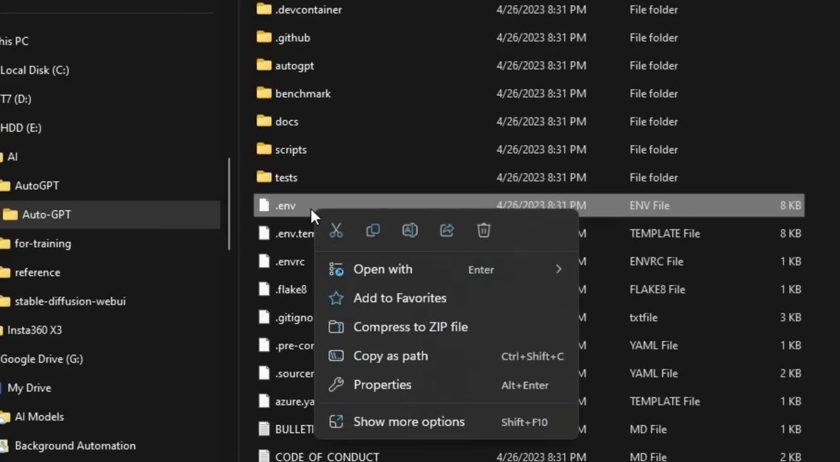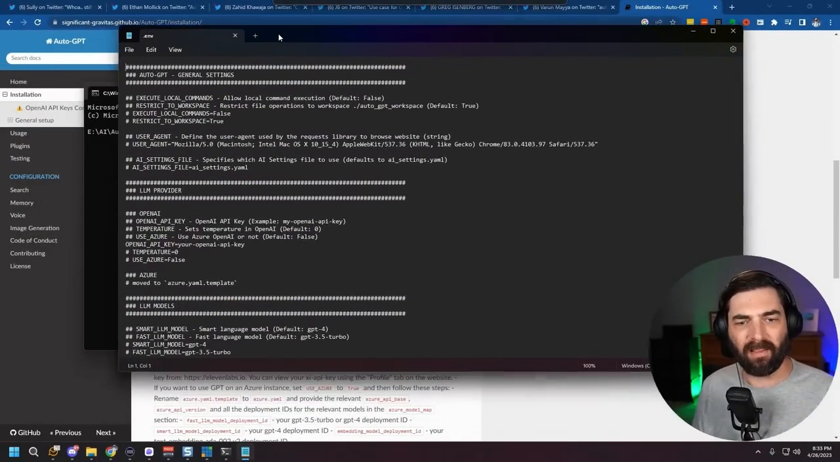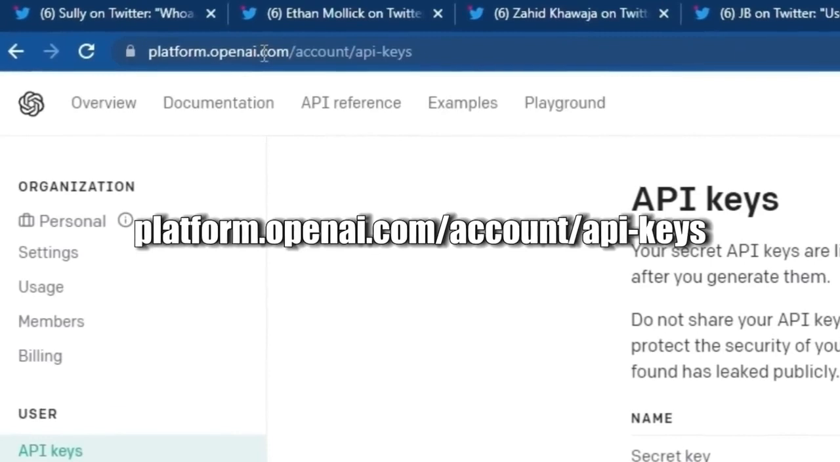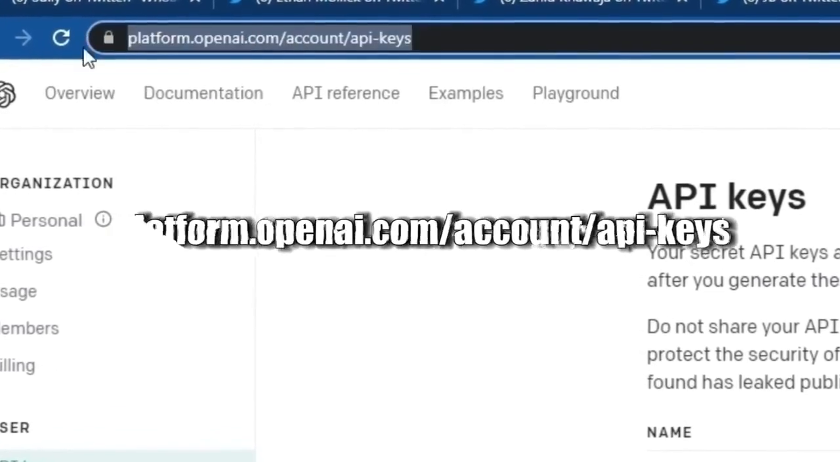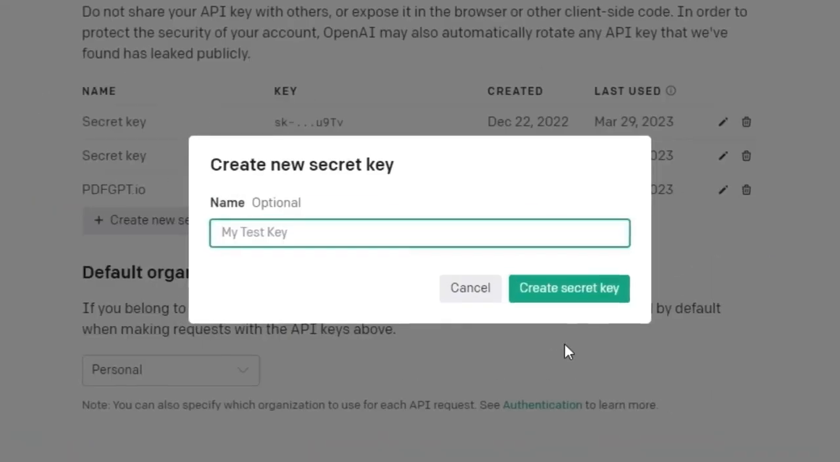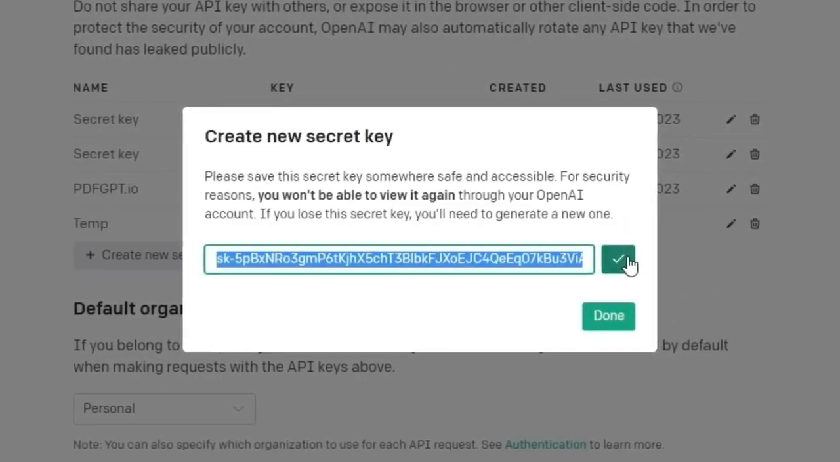Now, if we right click on this, we can click on open with and then open with Notepad. And we see this text file here, and we're going to need to plug in our OpenAI API key. To get that OpenAI key, we're going to go to platform.openai.com/account/API-keys. Once you're in here, you're going to create a new secret key. I'm going to use this one temporarily and then delete it when I'm done with this video. So I'm just going to call this temp, create my secret key. I'm going to copy this key here.